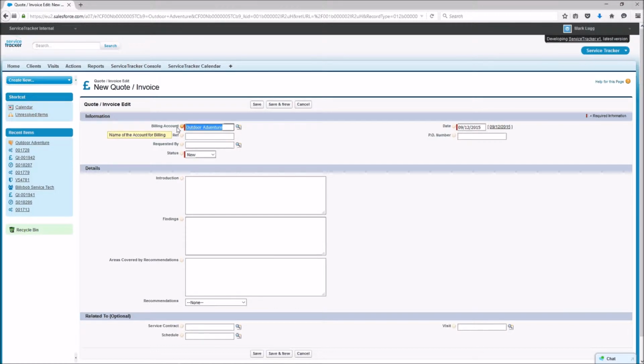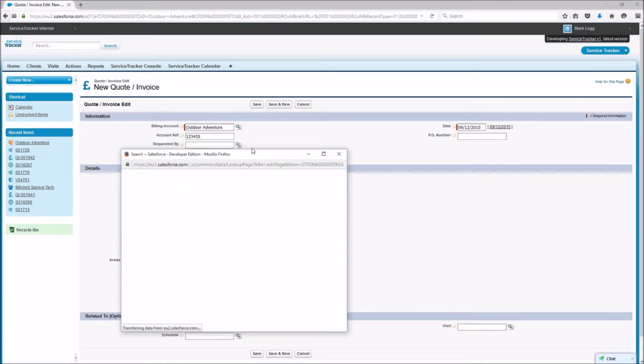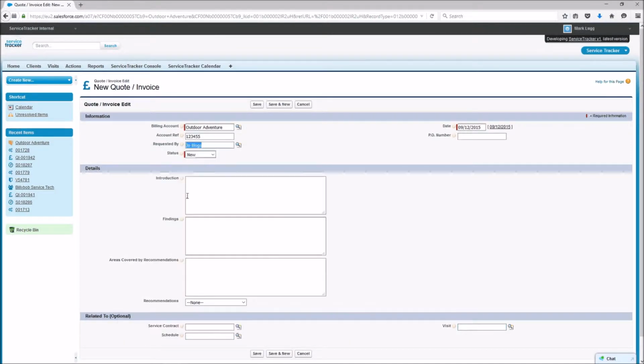We know it's going to be for outdoor adventure. The account reference is going to be the external reference that they may give us, so we're just going to pop one in here. Then requested by, that's likely to be the person who's requesting it. Our contact on site is Joe Blogs, so Joe.